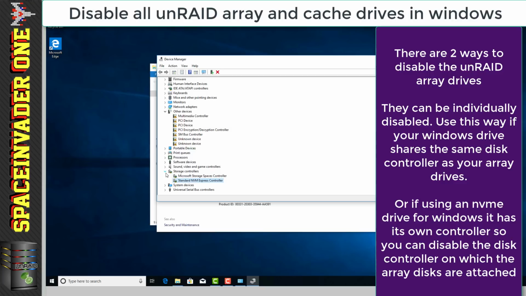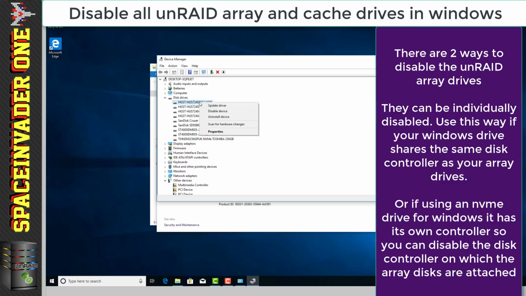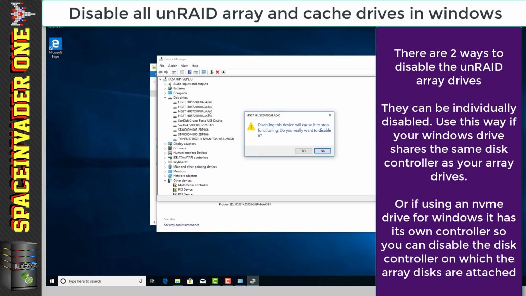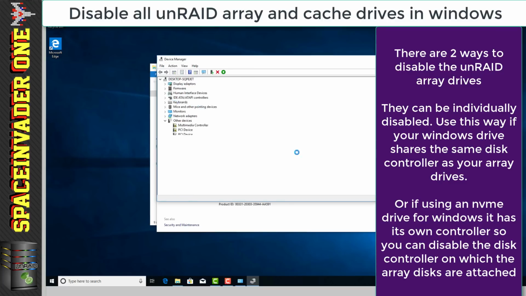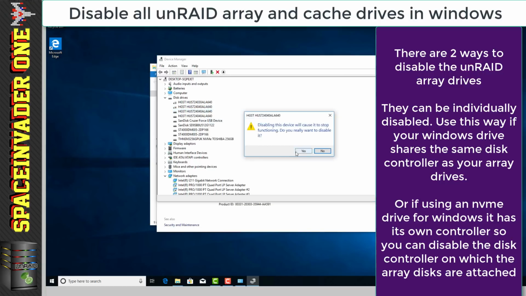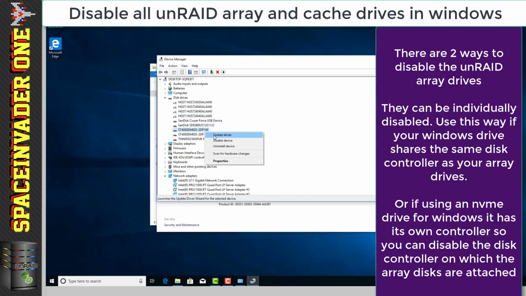But first, let's look at disabling individual disks on their own, because a lot of us will be using a disk that's on a SATA controller that may have array disks on as well. So in that case, you just select all of the drives that are array drives, and just click on disable on each of them, and then Windows won't use them. So this will protect the drives and keep them safe.